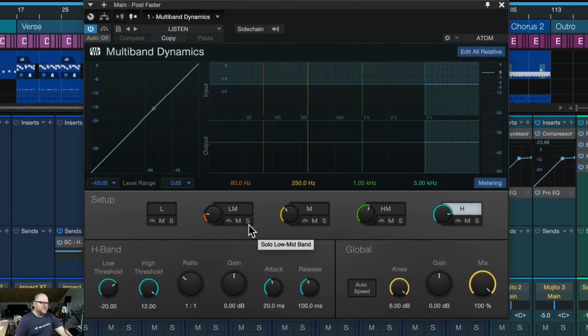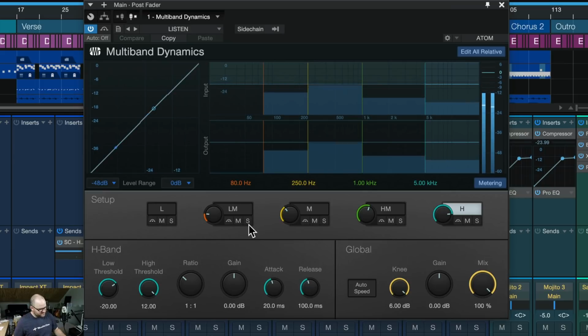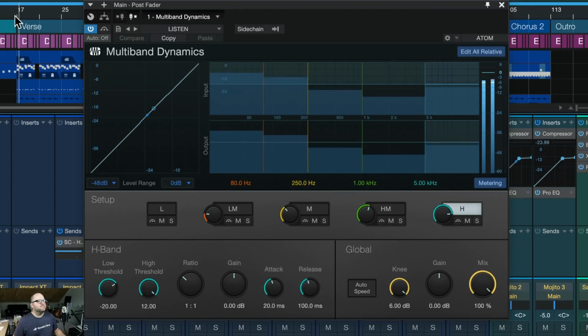Then I'll show you what we can do with this to help learn the different frequency ranges. Now that I'm here, please don't push me away.